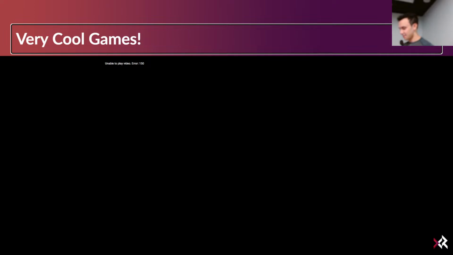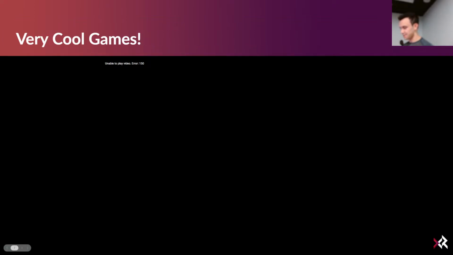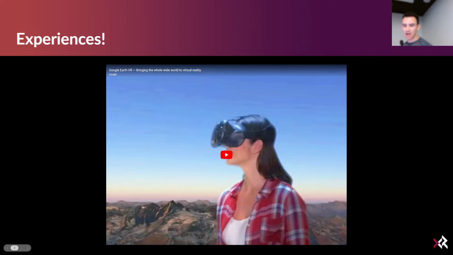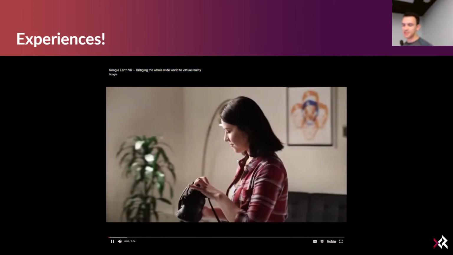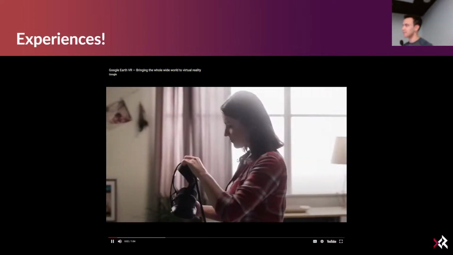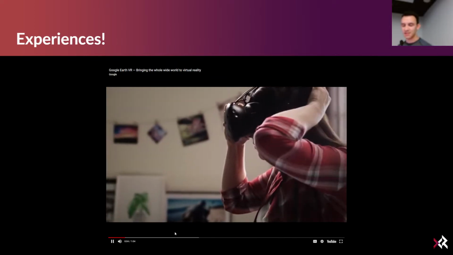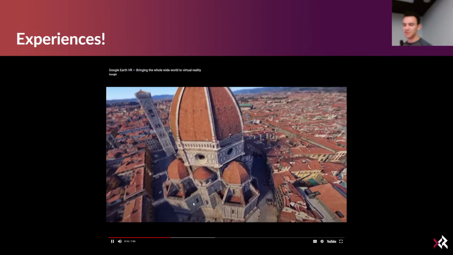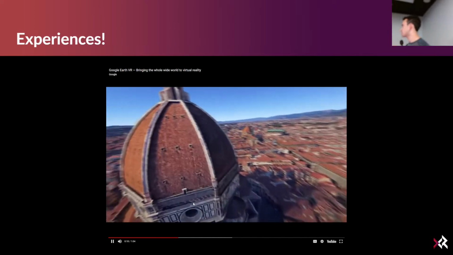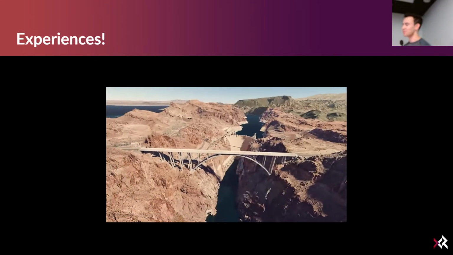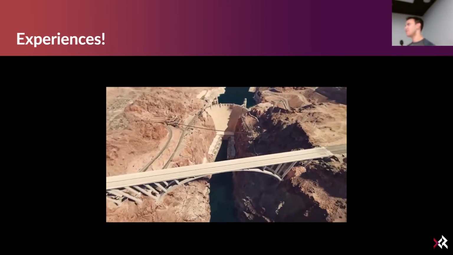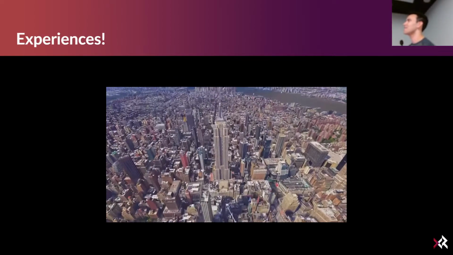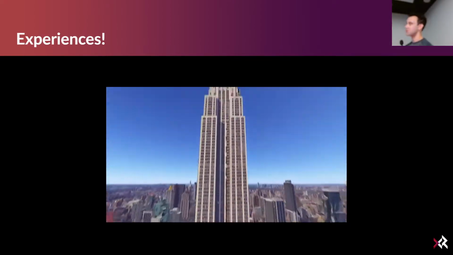Next, let's see what else we got. Oh, here we go. Experiences. So this was like the Google Earth VR thing I was talking about earlier. It's a really great medium. You can actually put people into real world locations using VR. And if you think about it, this is also a great way to preserve spaces.